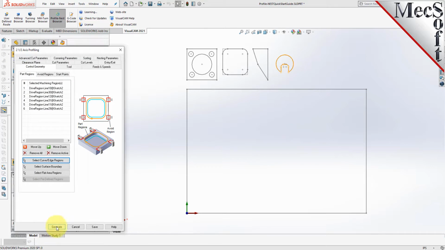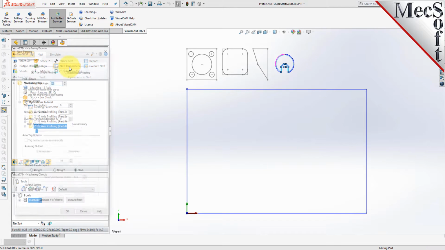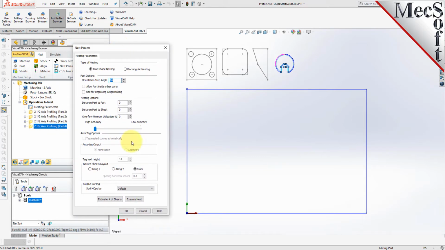Okay, now we have one 2-axis profiling operation for each of the 4 parts defined in the way we want them. Next, we will select the nesting parameters from the Nest tab of the machining browser. Here is where you decide how you want the parts nested onto the sheets. We will adjust the orientation angle to 45 degrees. We will set the distance part to part to 0.125 and the distance part to sheet to 0.125 also.